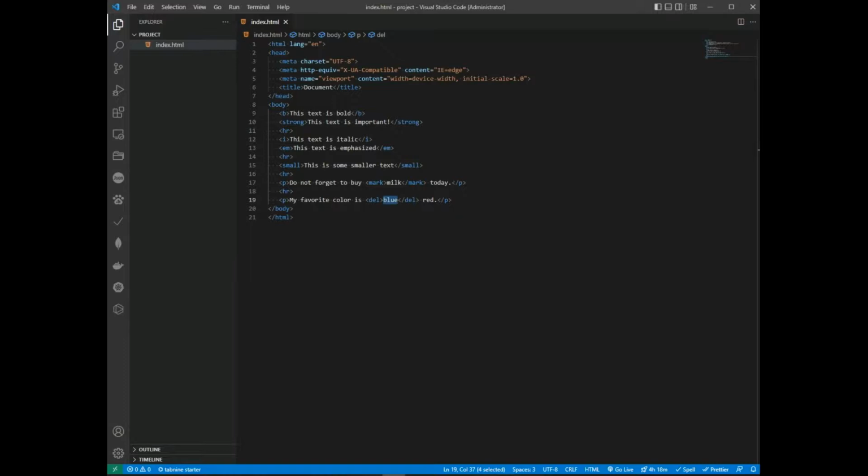The blue is deleted. So HTML ins element. The HTML ins element defines a text that has been inserted into a document. Browsers will usually underline inserted text.